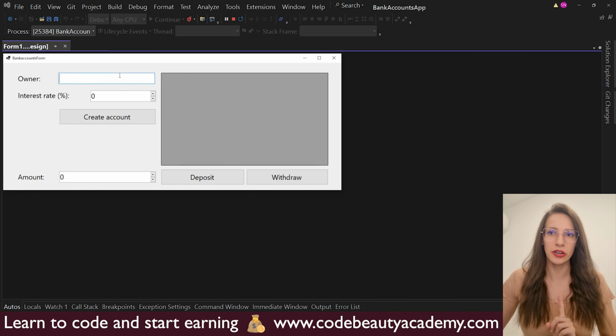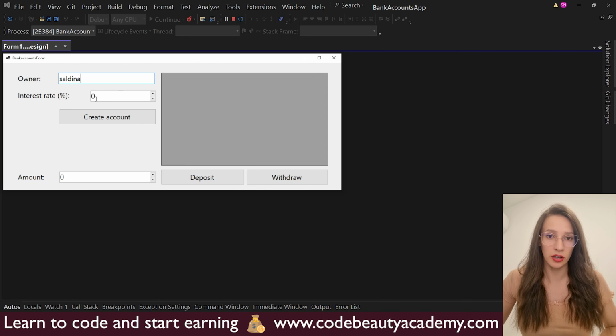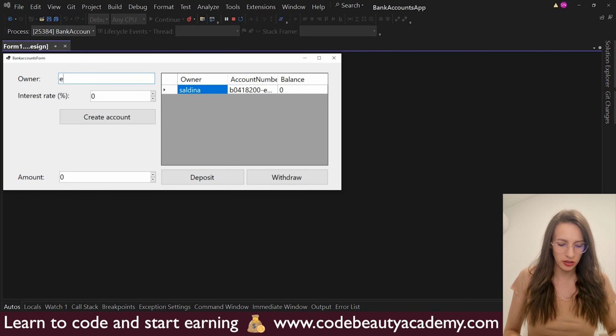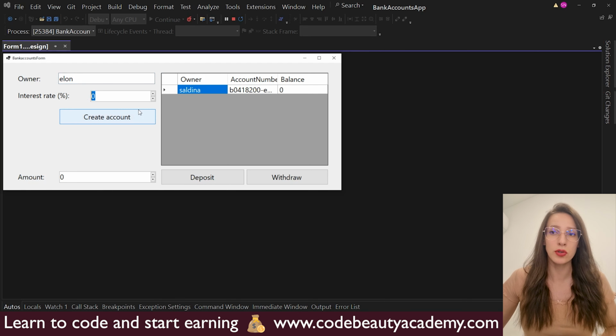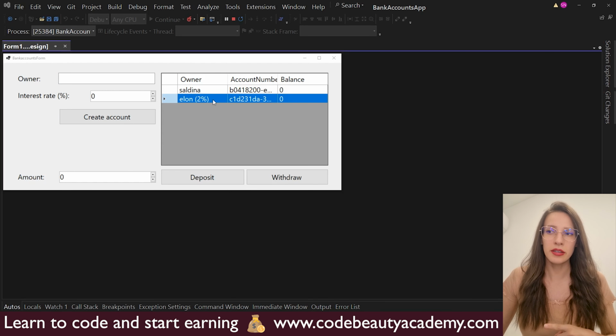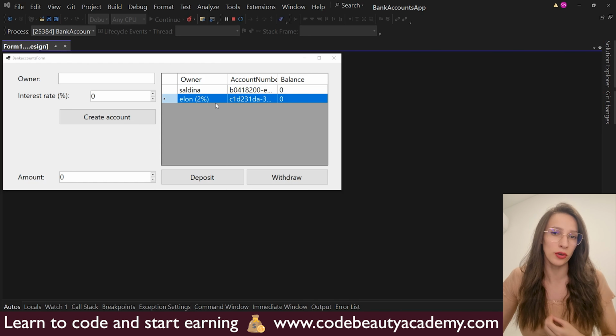So if I enter here owner, let's say Saldina, and I don't enter interest rate, I just say create account. In that case, a normal regular bank account will be created. But if I enter owner and I also enter interest rate, let's say 2%, this time when I click on create account, this here will be a savings bank account, which gives you an additional 2% of interest on your savings.